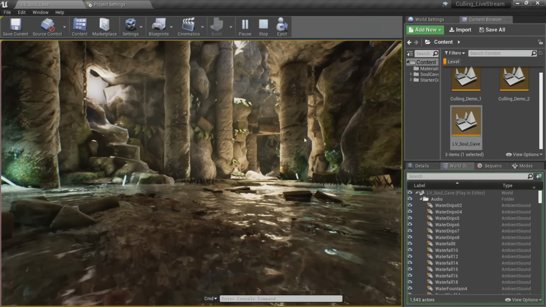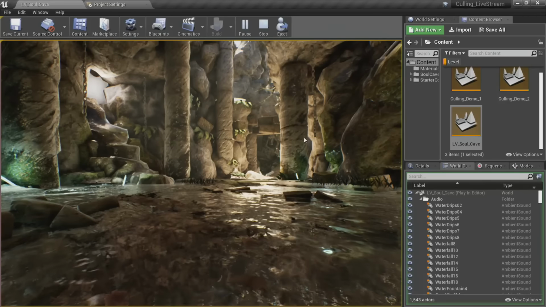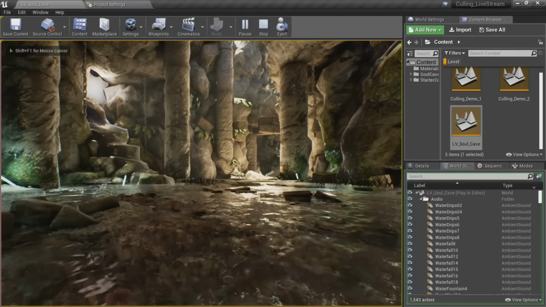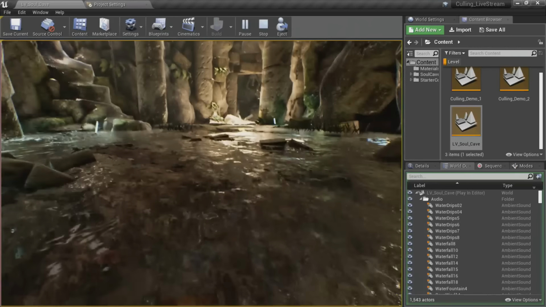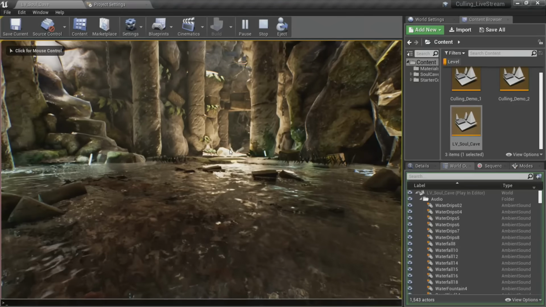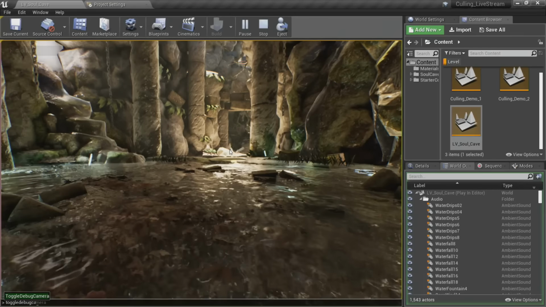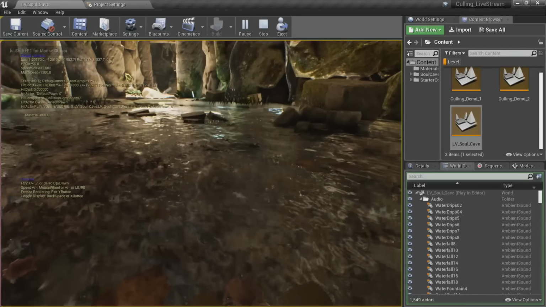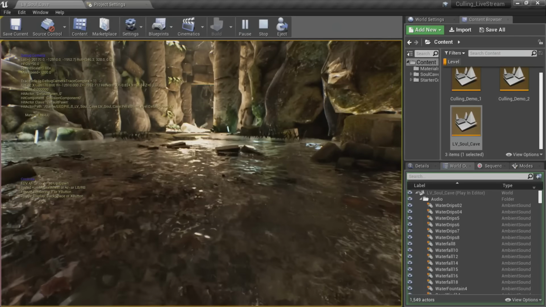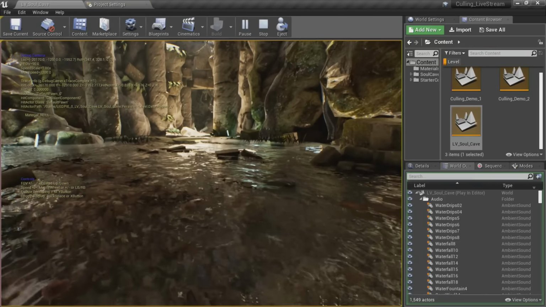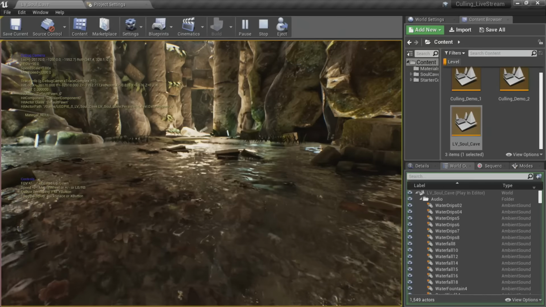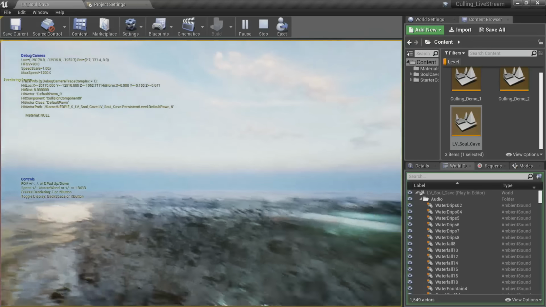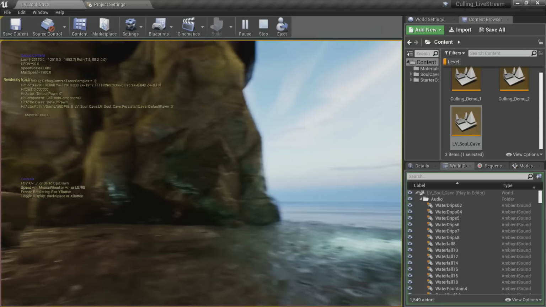Okay, so I've gone into PIE here, or Play in Editor, and I'm going to use this command called toggle debug camera, and you can only access this during PIE. What this gives you is a couple of hotkeys and things you can use. For instance, freeze render allows me to do that really quickly just by hitting F. So that way it's just freezing everything really quickly.